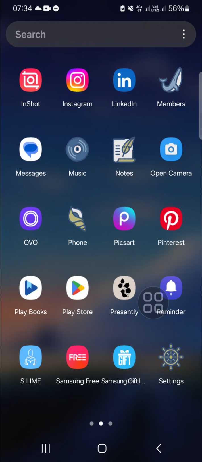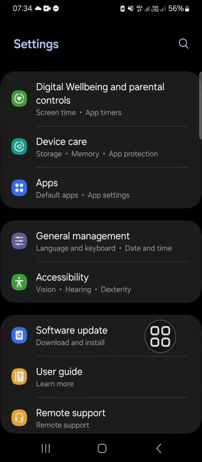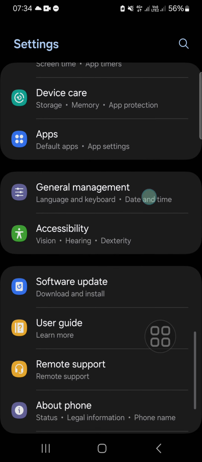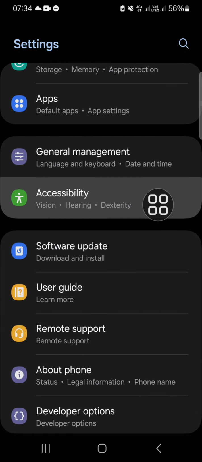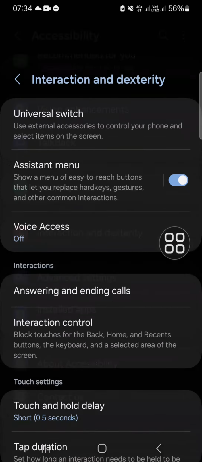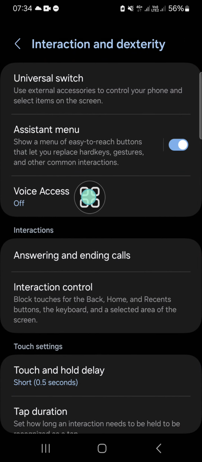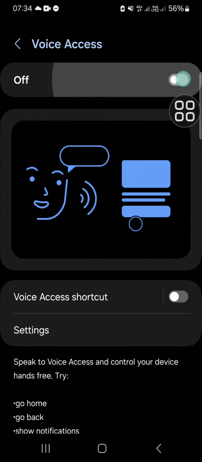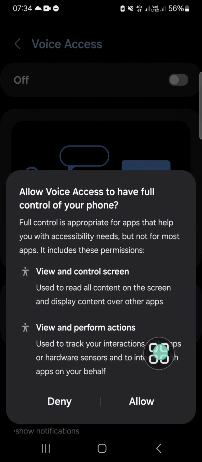I have opened my Android mobile phone, and first of all, we need to open our settings. And in the settings, we need to find the accessibility setting. This one. Open the accessibility and go to the interaction and dexterity. And here you'll be able to activate the voice access. You just need to click on it and click on the circle button to activate the voice access. Okay, and click on allow.